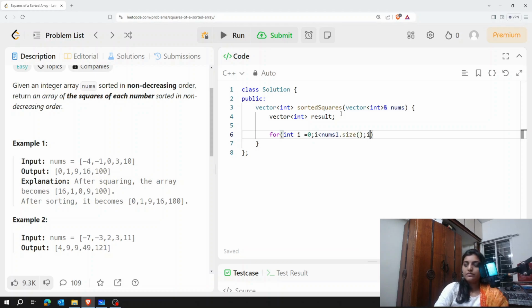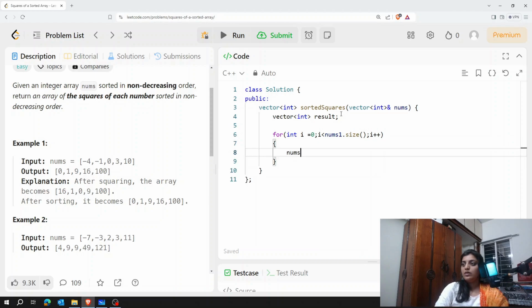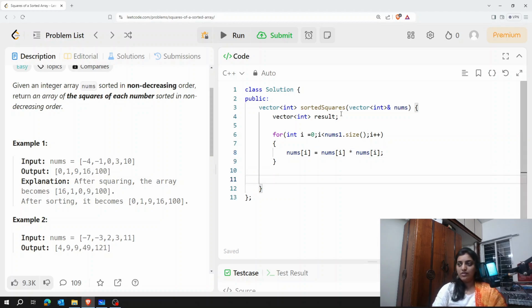Size, i plus plus. Now what will we do? nums of i is equal to nums of i into nums of i. Now this is how I have found a square and stored it in the same array itself.